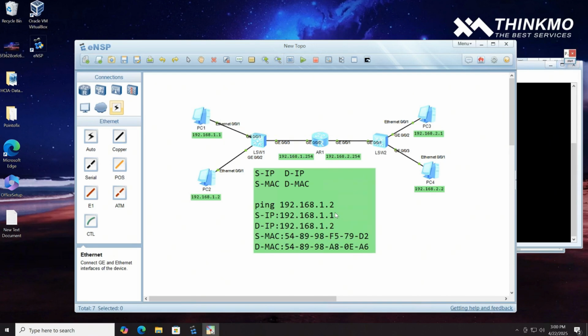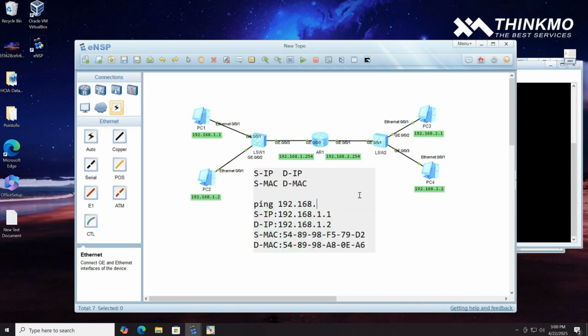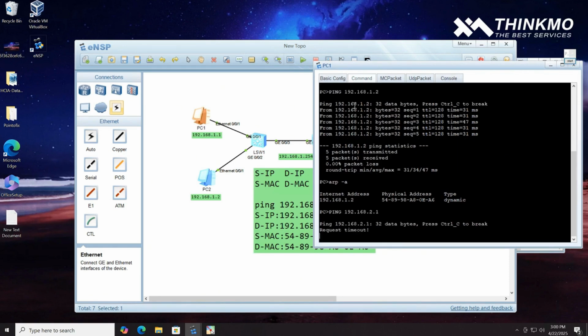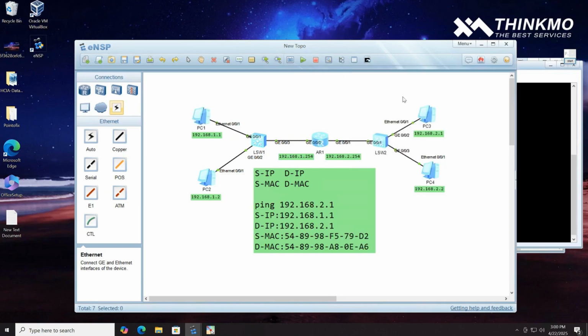If I want to access 192.168.2.1, then at this time my source IP is 1.1 and the destination IP is 2.1. But what about my source MAC and destination MAC here? The source MAC, we say, is relatively simple. It's just my own MAC. But what about the destination MAC? Is it also the other party's MAC?